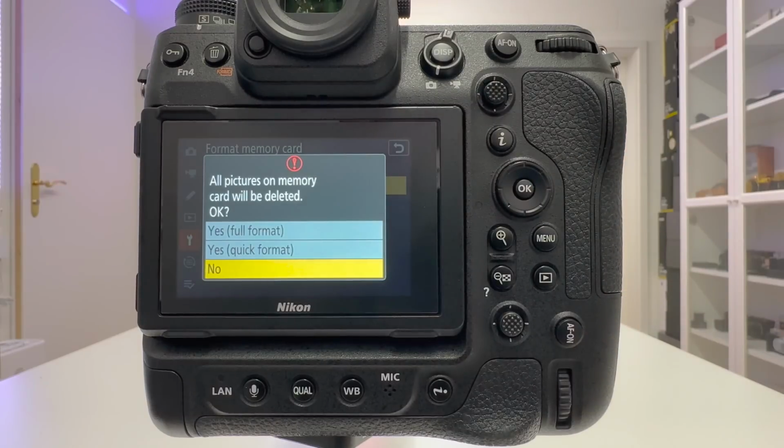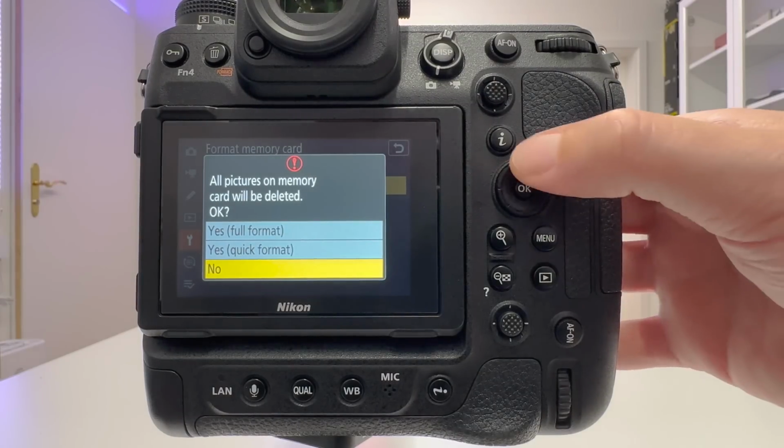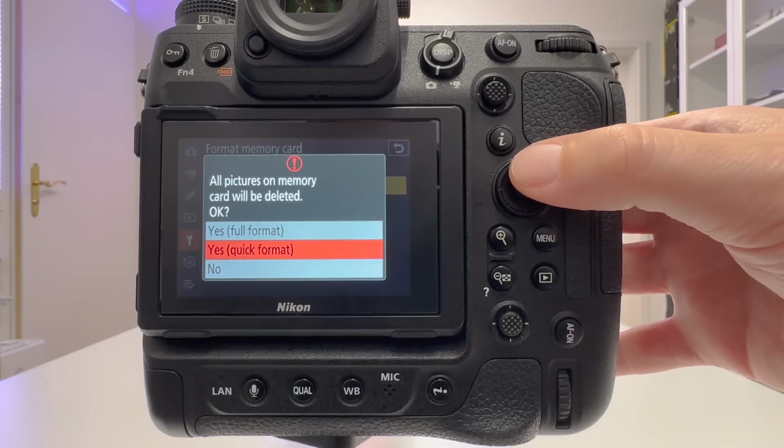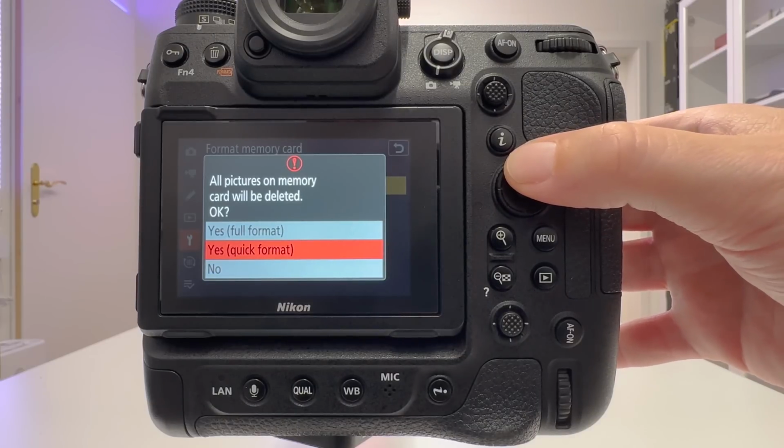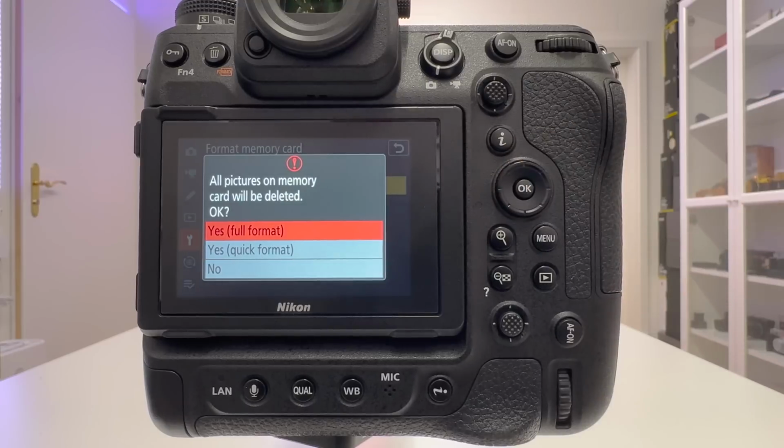And then you have now, in addition, you don't have format yes or no. You have no, you have yes quick format. So that's a quick way of erasing content on the card. And then you have the full format, which is a deep erase and fully wipes out the card in a way we have not seen it before on the Nikon Z9. And that is a new feature, of course.